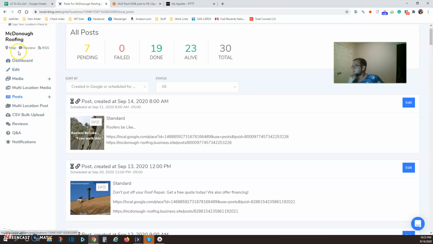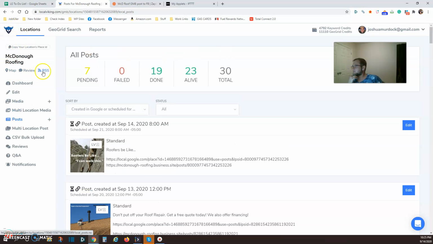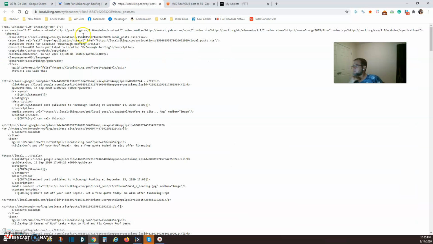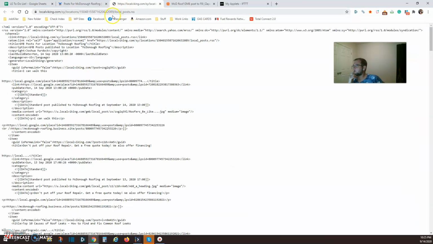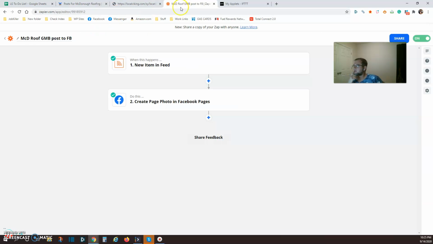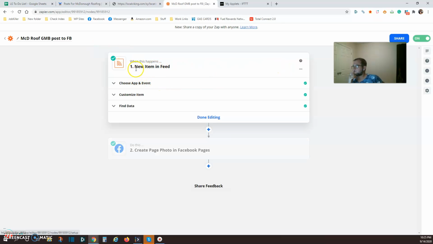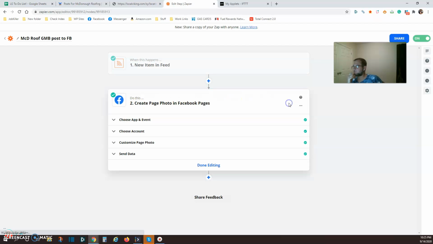Basically, what's really cool about Local Viking is it gives you an RSS feed, and anytime you post a new post to your GMB, which mine are automatic, I've got them all set up, it updates the RSS feed. So with Zapier, I'm able to trigger a new post to my RSS feed. And in doing so, it posts to my Facebook page.